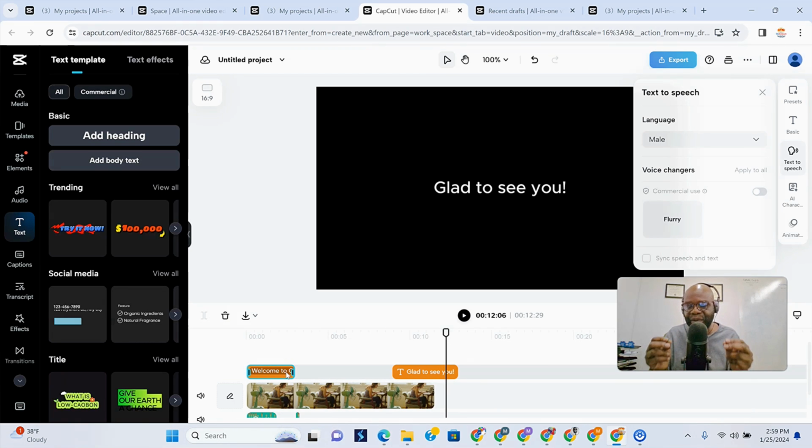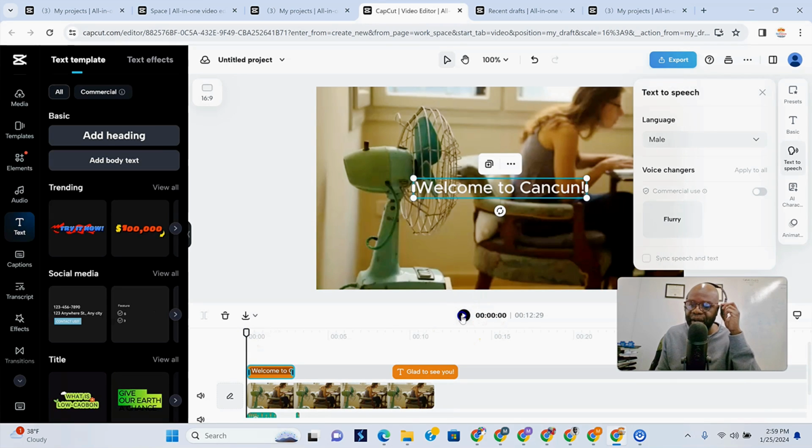But that's how you can simply use text to speech in CapCut by just simply putting an overlay in there over your media file, going to text to speech, having it rendering, and then bingo, you are there.